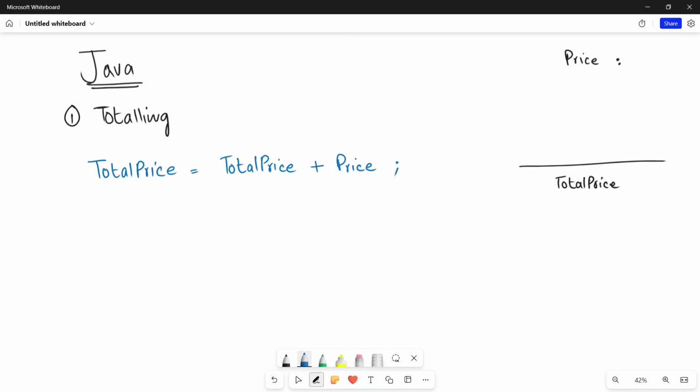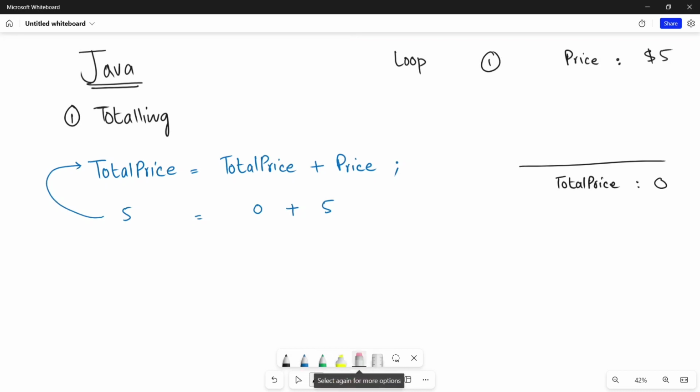Now let me just dry run this in order to make you understand. When you have 3 items, you will do it in a loop structure so that it will be done until your items finish. So for the first iteration, the price was $5. Initially you know that the total price is 0 when you haven't calculated it, so it has no value or it is 0 in the beginning. So 0 plus 5 becomes 5. Now the changes are done in the total price variable, so we will update total price as 5.